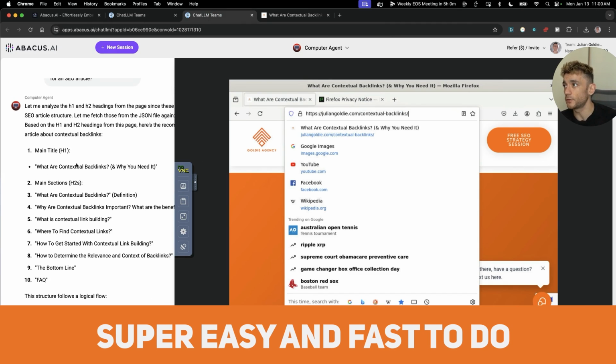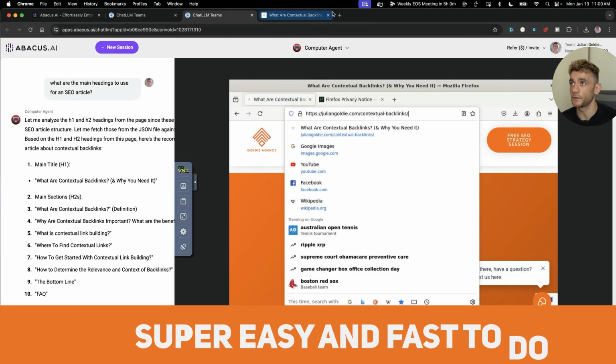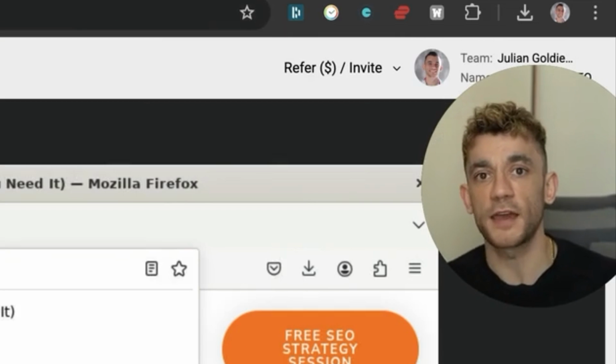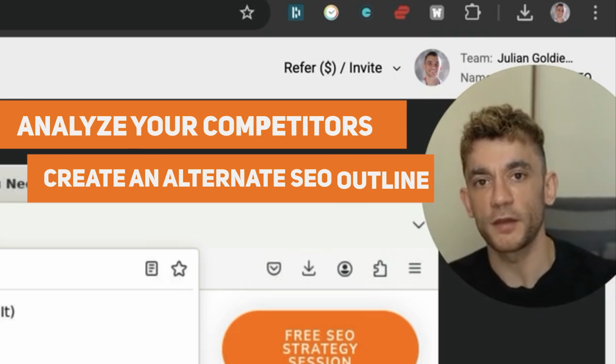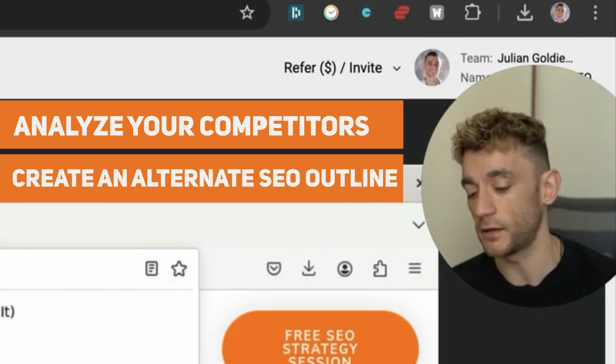It's very easy to automate using computer agents, right? And so a lot of people are not fully aware of the use cases of this. But let's say, for example, you want to analyze your competitors, create and automate SEO outlines based on what's already ranking content.